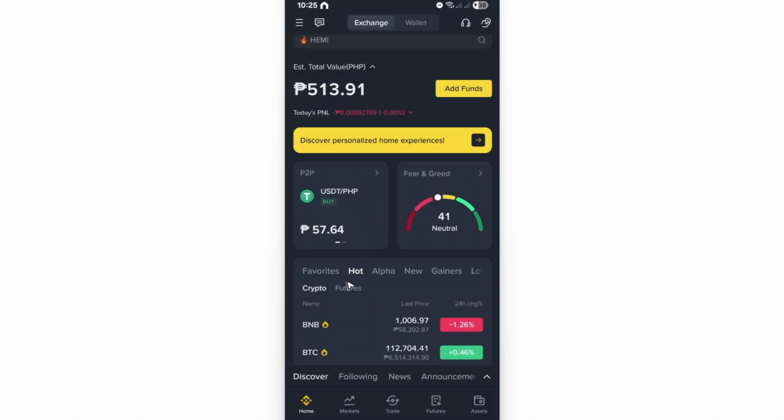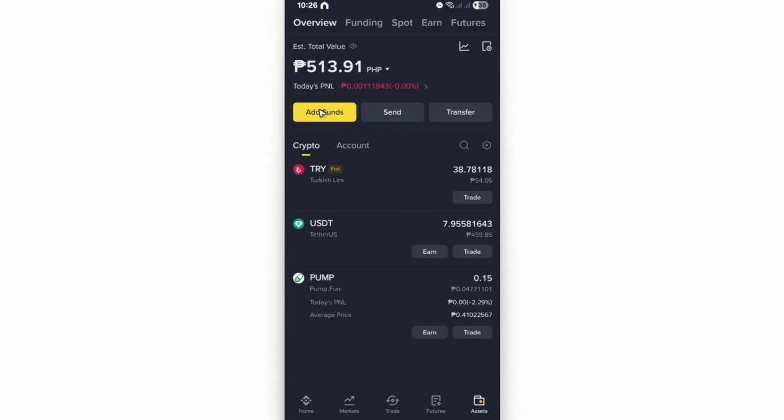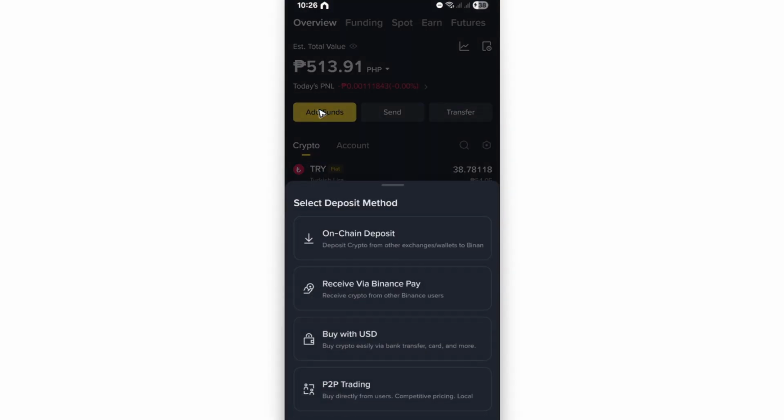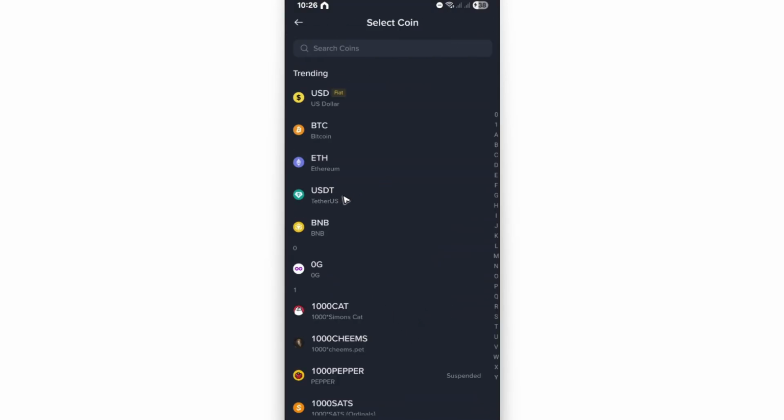Now going back, just go ahead over to your assets right here at the bottom right, tap on it, and just tap on Add Funds. And in here, just go to Overview, and then tap on Add Funds. Okay. In here, let's go ahead and find On-Chain Deposit. Tap on it. Now go ahead and find USDT.